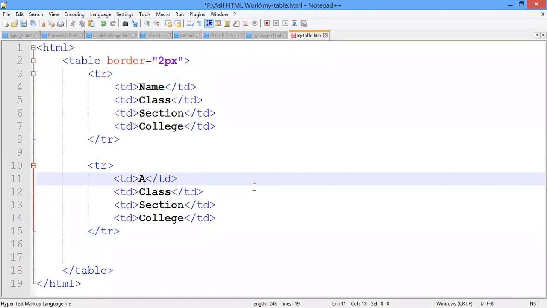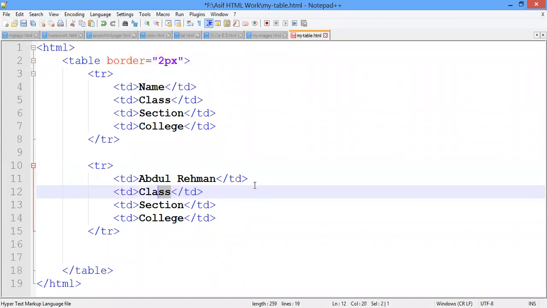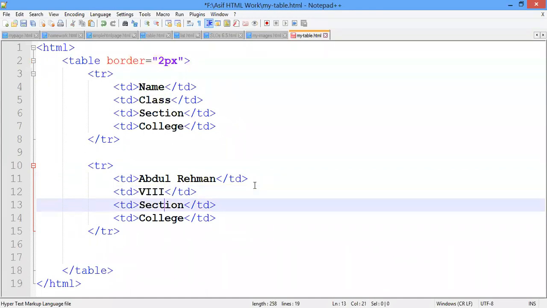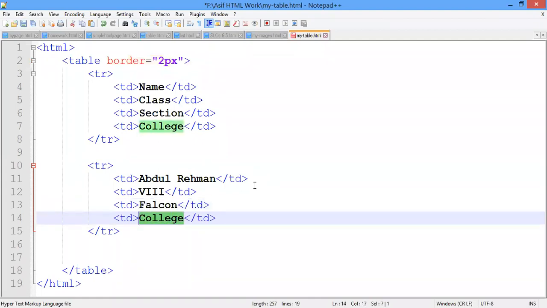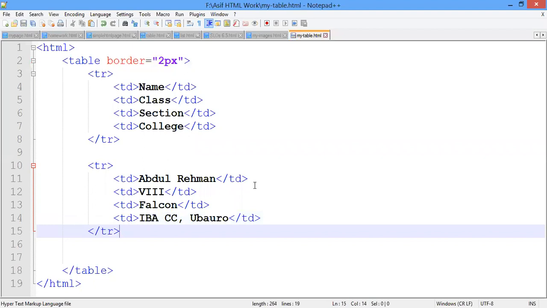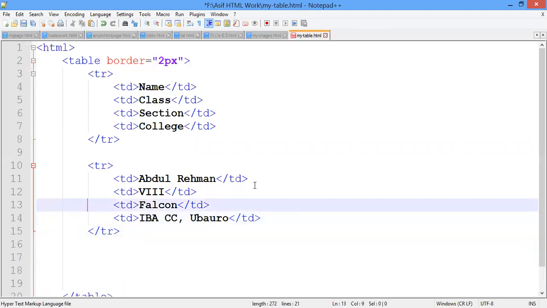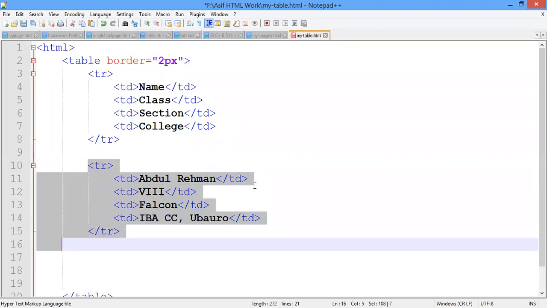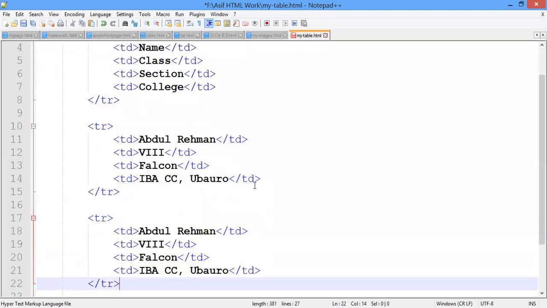Suppose your name is Abdul Rahman. Okay, class is 8th. Section is Falcon, and then college is IBA CCU Ubaro. Then save it, and also copy it. Okay, Control C and then press Control V.